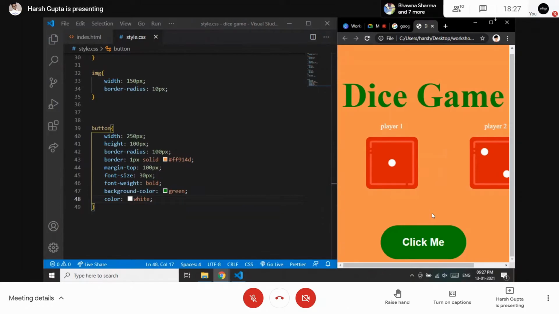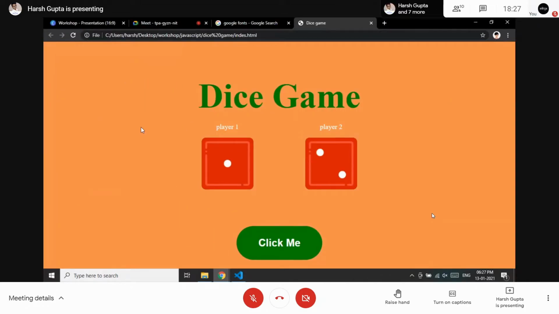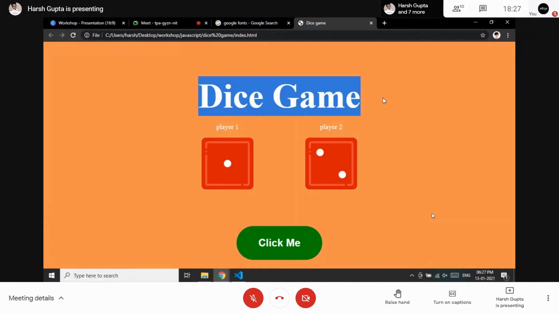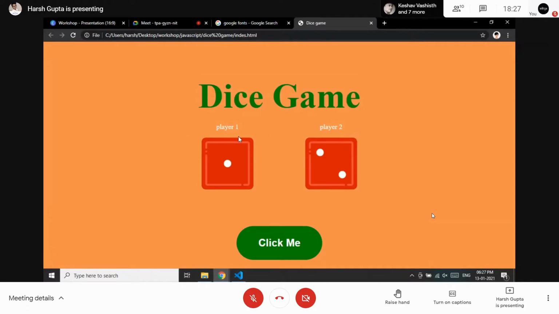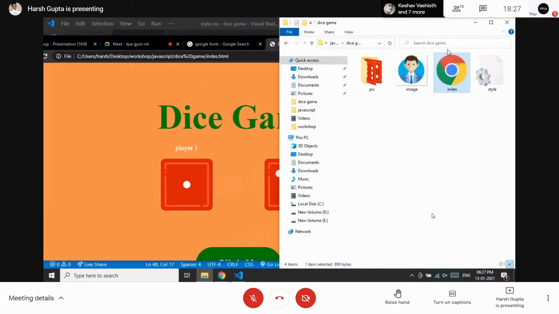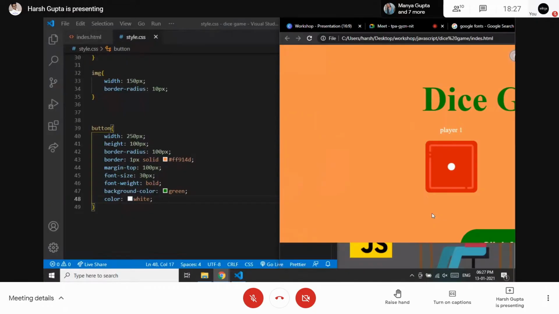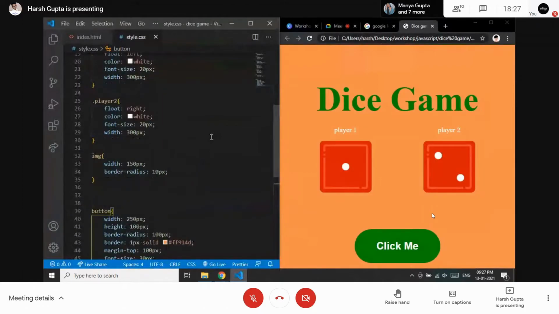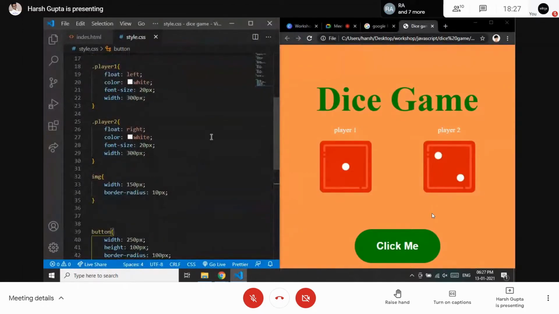Refresh this. Okay, so now as we can see, our little UI is ready. Our dice game, player one is ready, player two is also ready. Click me here. Okay, so now our file is ready. So the HTML and CSS work has been done. Now we need to work on our JS file.